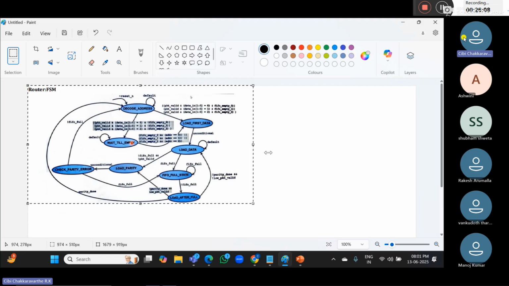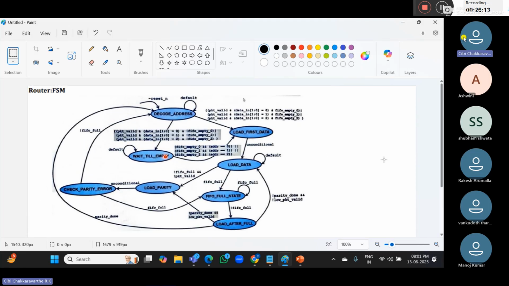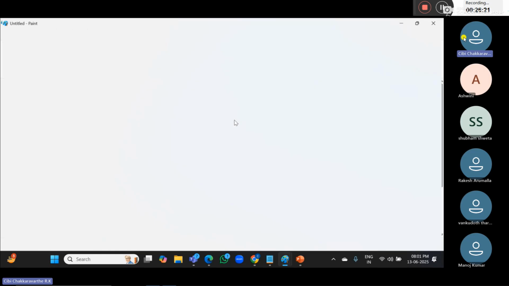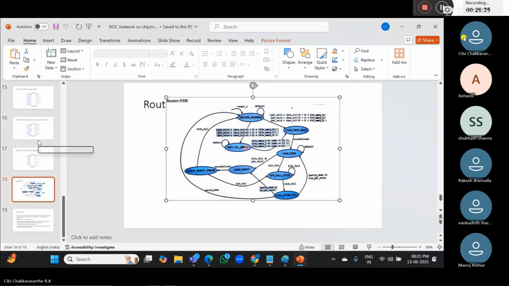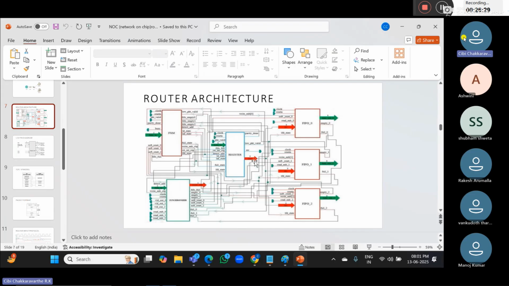This is our FSM. And before going to the FSM, yesterday one person asked me a doubt. For that we will take the architecture diagram, because then only it will be fine. This is our architecture.